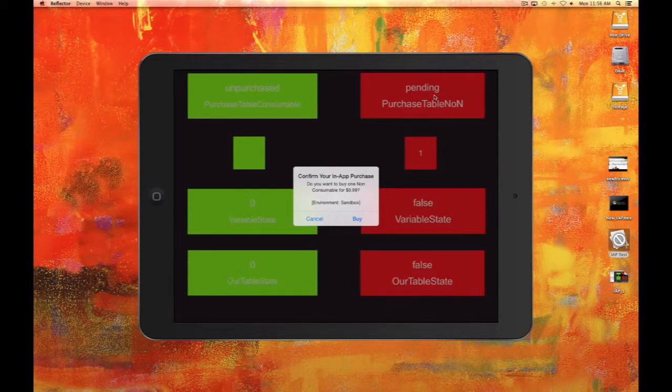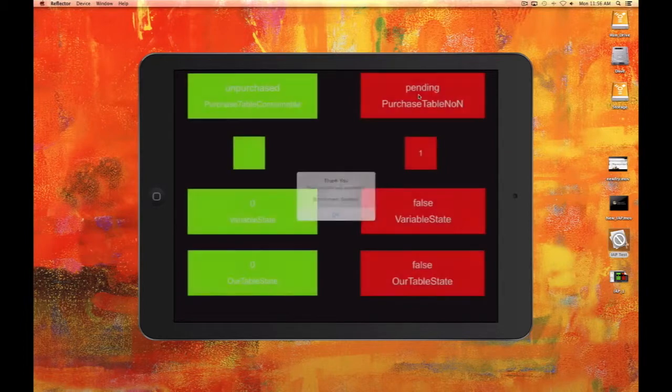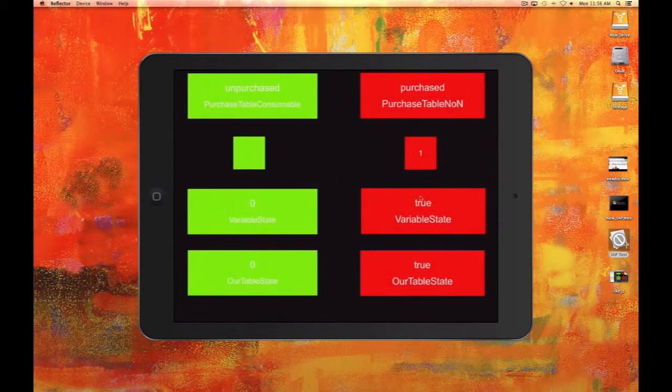So we're going to go ahead. We're going to see it says pending. So we're going to go ahead and we're going to buy it. And it's going to tell us we were successful. We're going to go OK, and it's going to change to purchased. And you saw that my variable at the game level updated and my table updated.